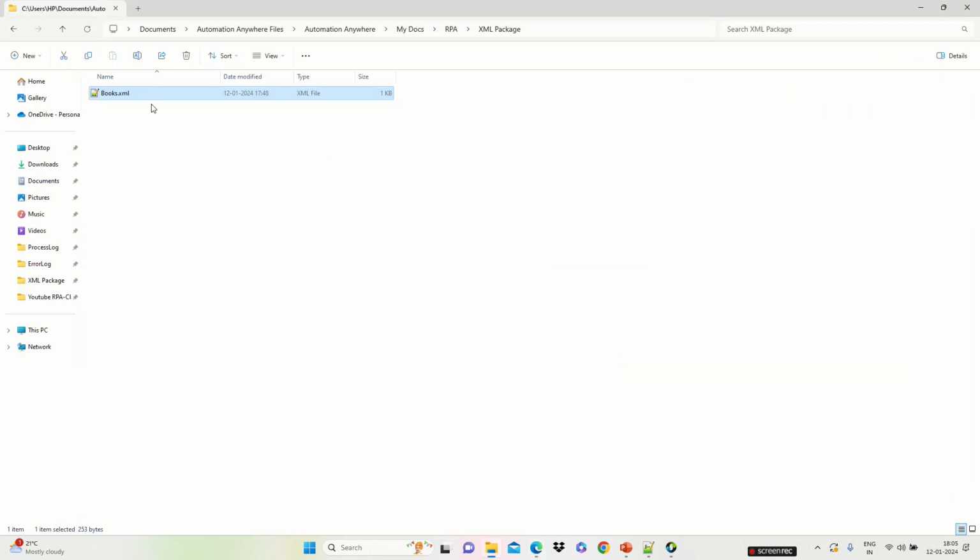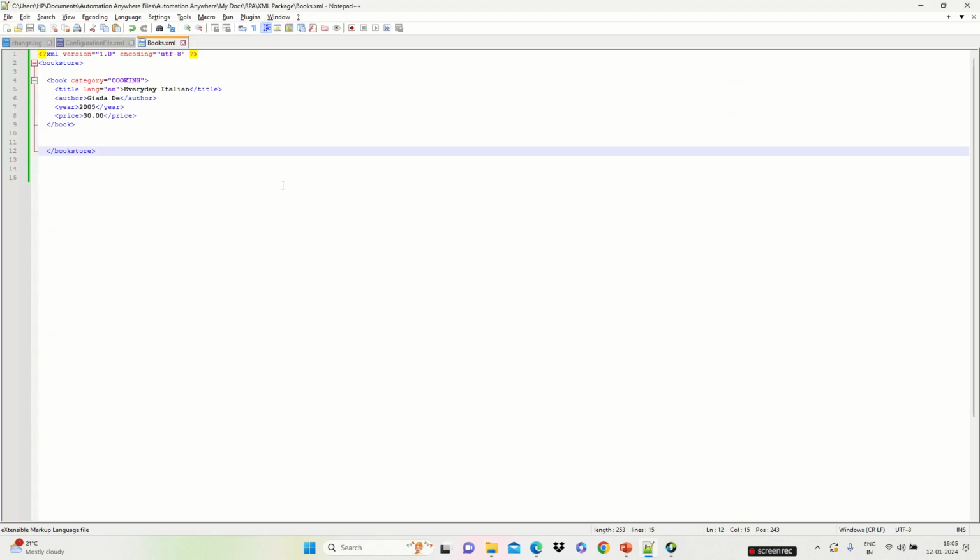I have created one XML file. Let me open this XML file, books, which holds book names. You can see that bookstore is the root node, and book is the child node, and title, author, year, and price are all child nodes of the bookstore. Using these tags, we need to read all the values. Here the book category is cooking and the title is Everyday Italian. Like that we need to read the data. So how to read the data?